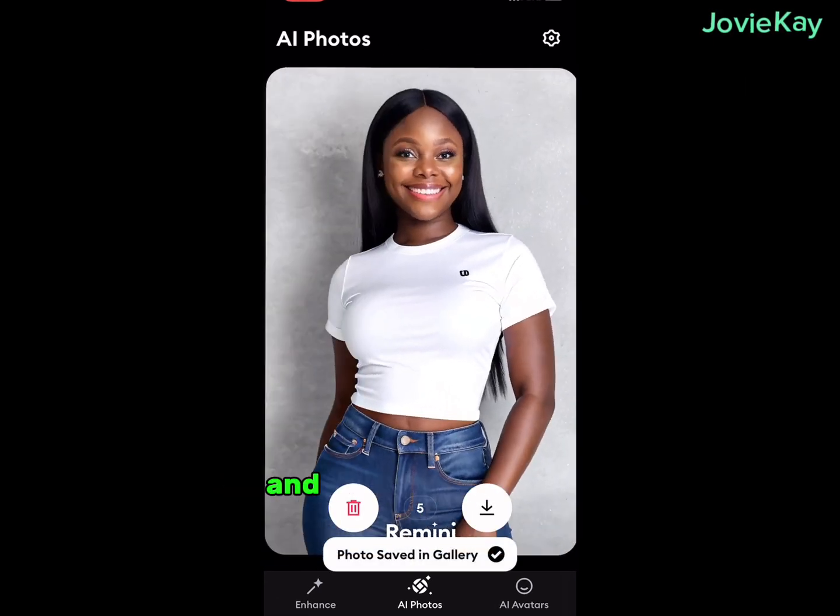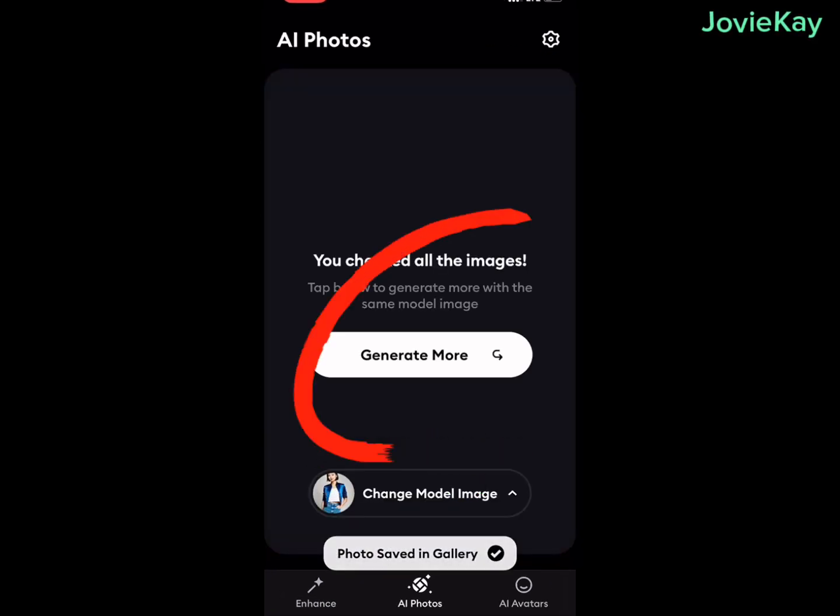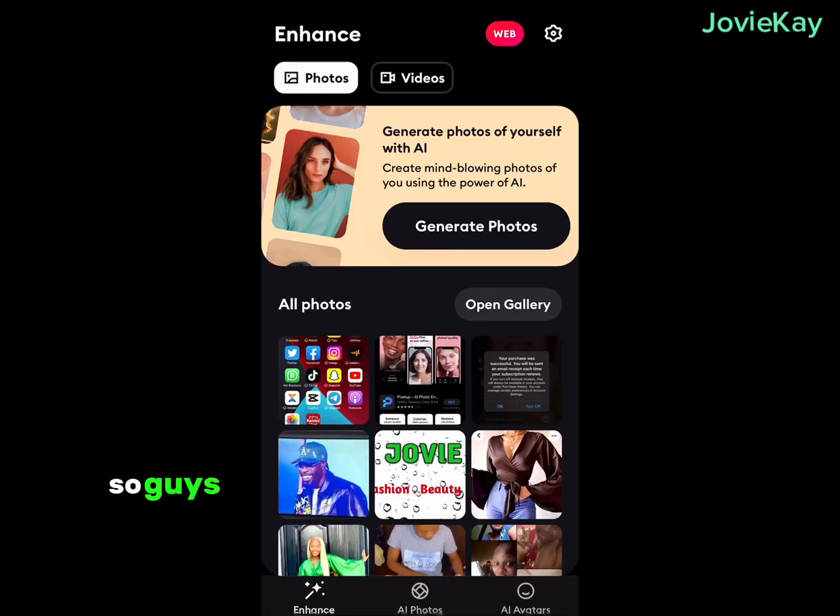Select the ones you want and delete the rest. If you feel you're not satisfied with what you have, you can go ahead and click on generate more to keep generating more images for you. So guys, let's move over to the next phase of making money with this app.